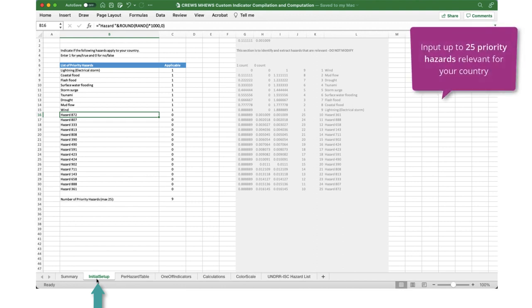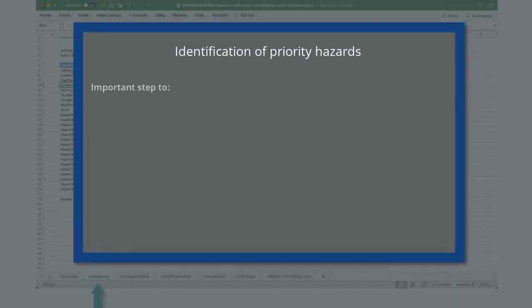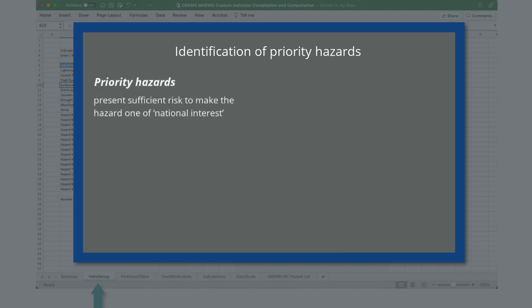This section allows you to input up to 25 priority hazards that are relevant for your country. Identification of priority hazards is a very important step in choosing custom indicators and collecting the data required to evaluate them. Priority hazards are those which are considered to present sufficient risk to make the hazard one of national interest. Priority hazards may be primary hazards and/or a secondary hazard that is the result of the initial hazard.